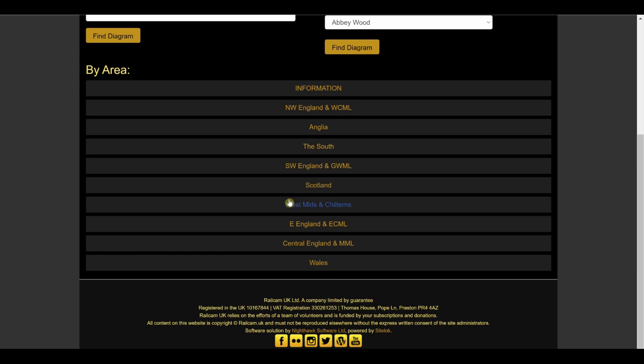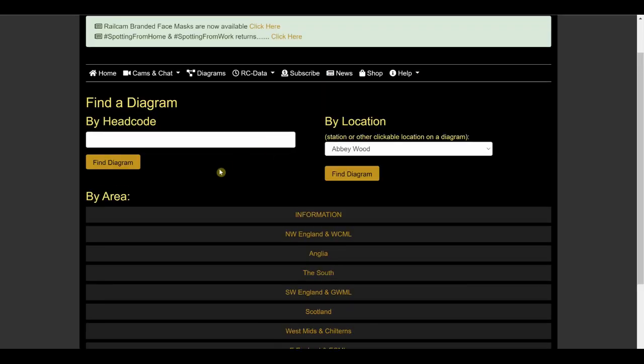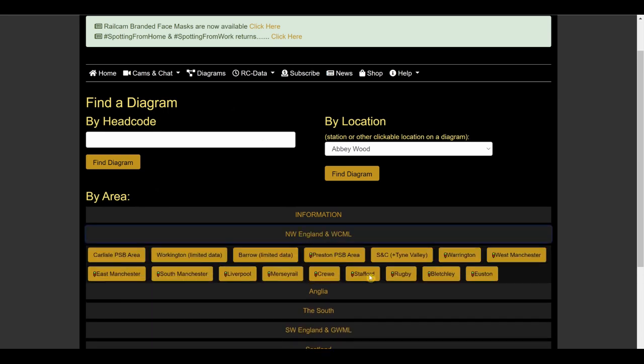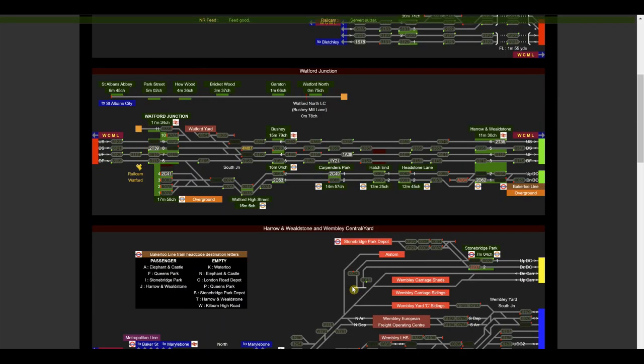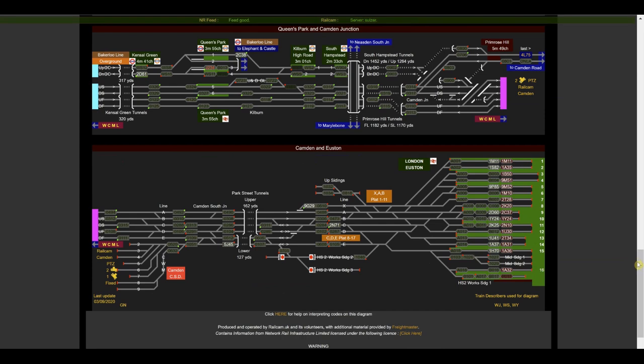We have almost every part of the country. I think we do have every part of the country covered now in these diagrams. Here's London Euston. So we've got two headcodes in the same platform. 1A36 is the incoming working and 1H70 is the outbound working.